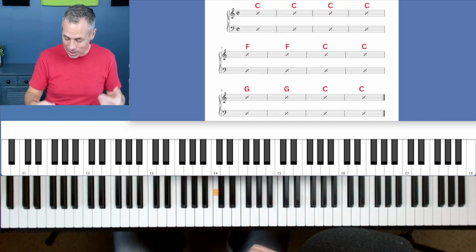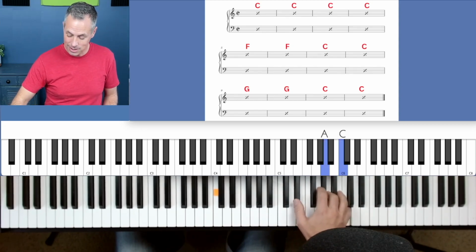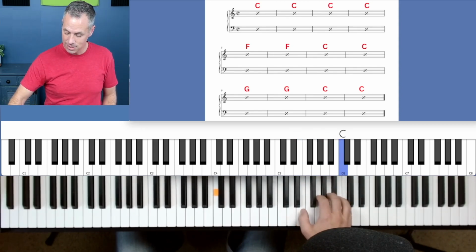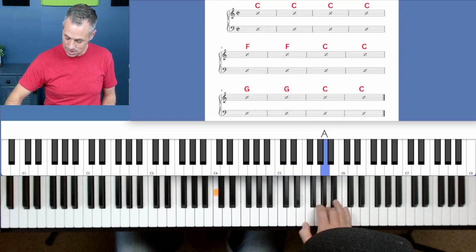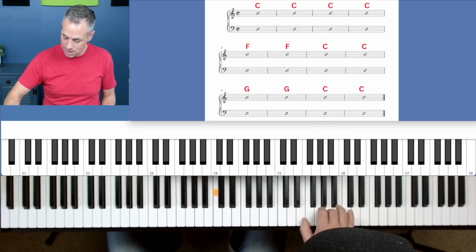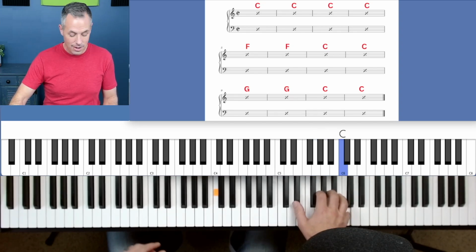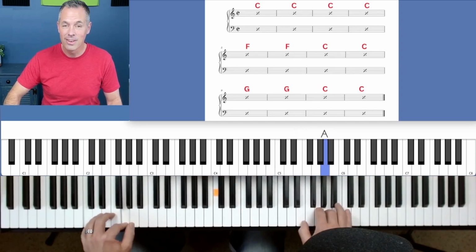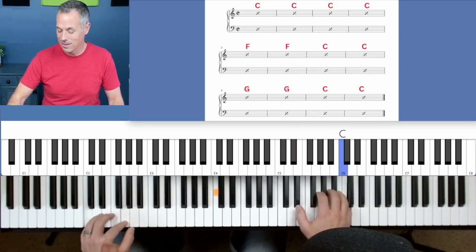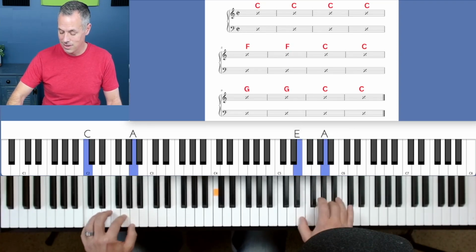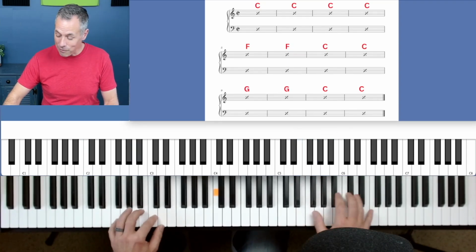Here's another trick to go like this. When you add it, now just do it on an F chord.